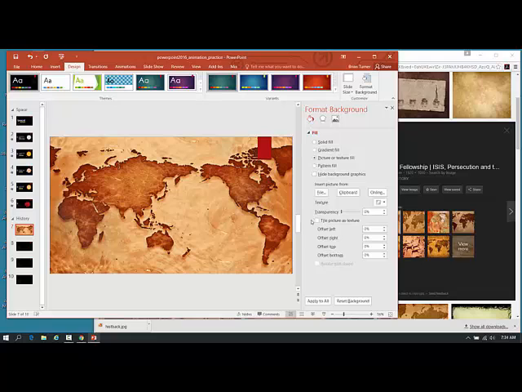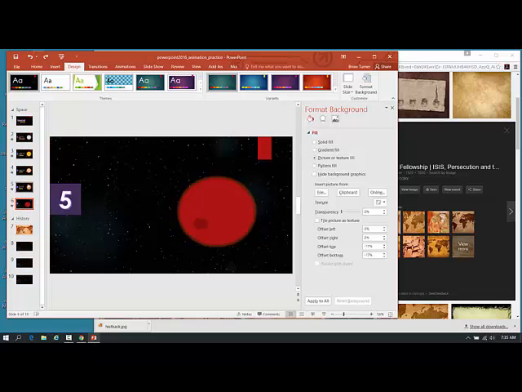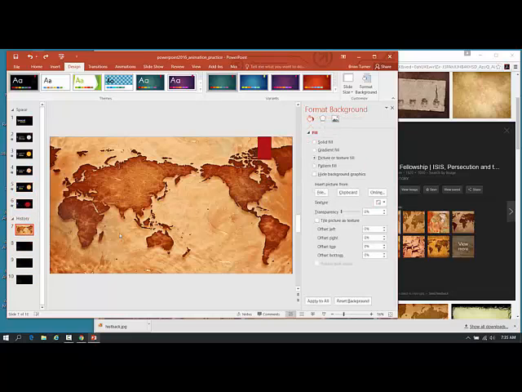So here's my thing. If I hit apply to all, what do you think is going to happen here? Is the section going to keep it from being applied to all of these slides, or am I going to have to go into every slide here and adjust? Let's see. Yeah, look at that. Let's not do that. Let's undo that.